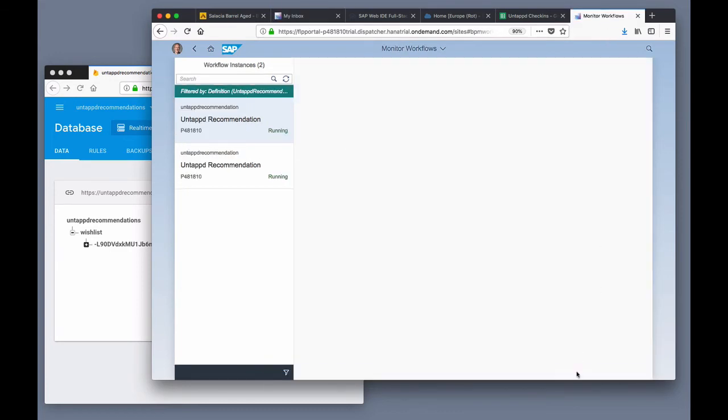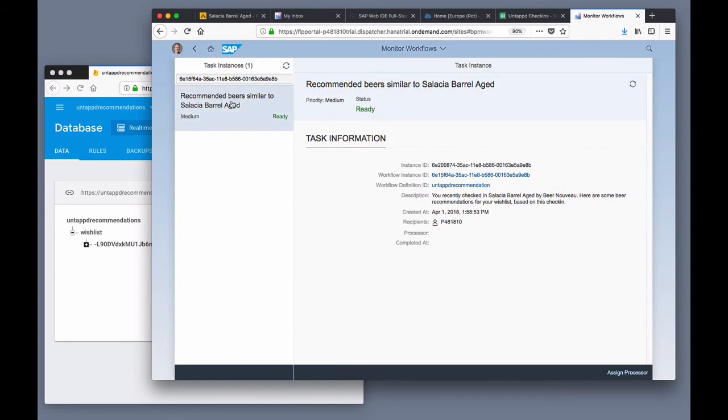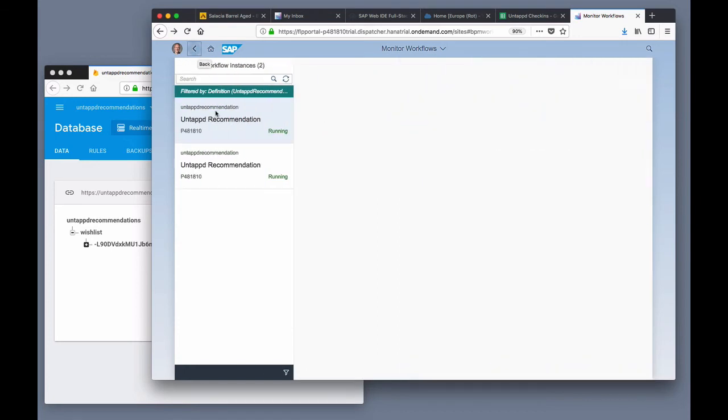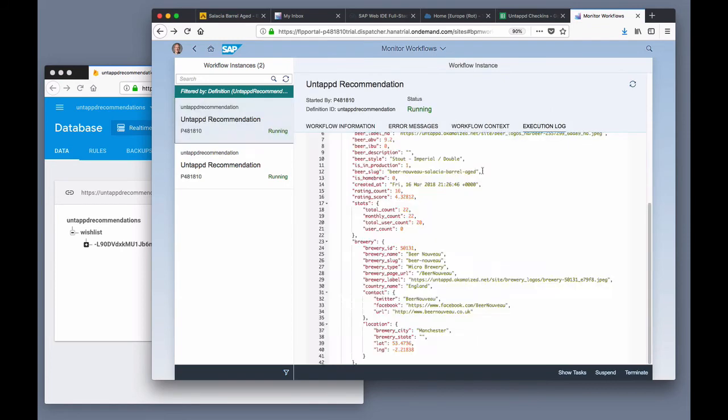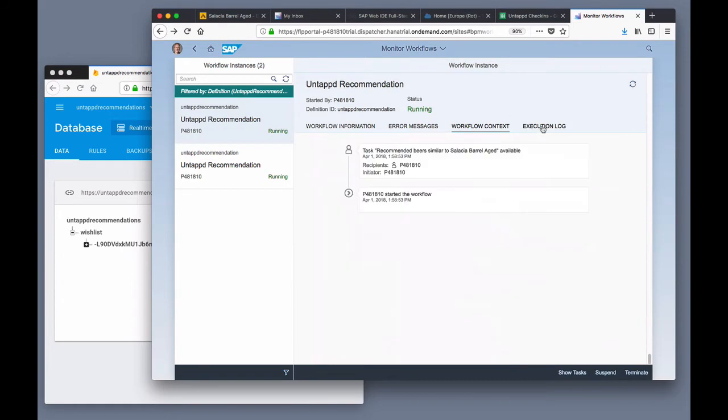We can also have a look at the tasks specifically here. So here are the user tasks, and I can assign it to a different processor, for example. But let's go back and continue to look at this particular instance here. So there's the execution log. That's great. I could terminate the instance. I could suspend it and then resume it later, for example. But let's not do that. Okay, so that is where we are with this particular instance.